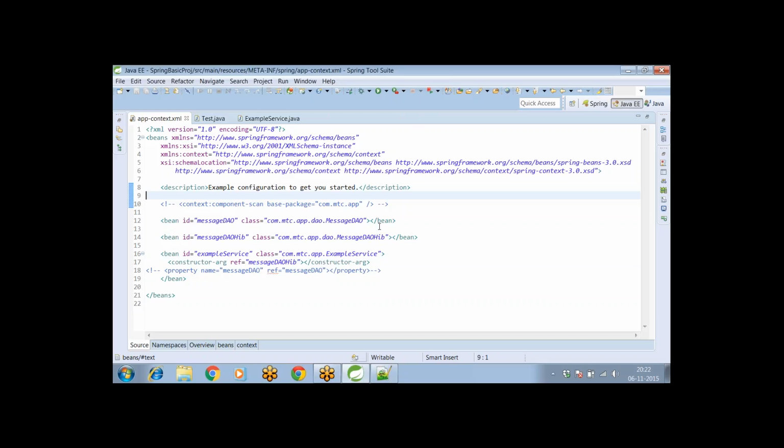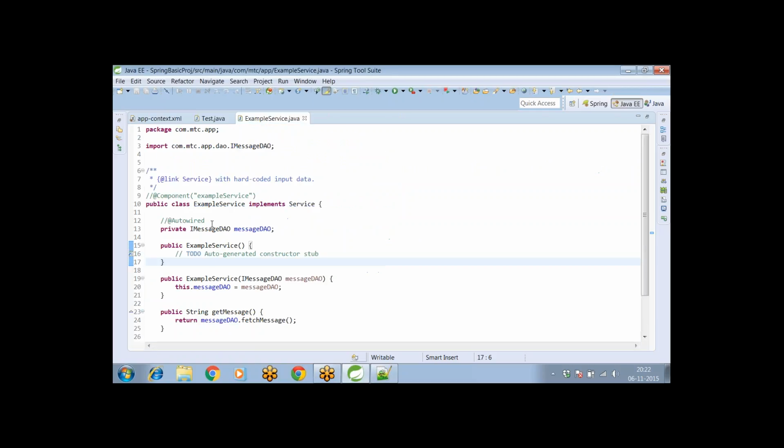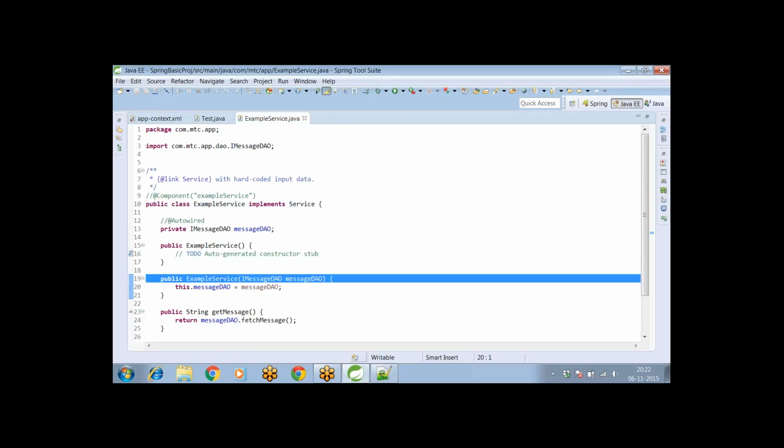But actually we are talking about the example service bean, and we are talking about the constructor which you got in the example service bean. It doesn't matter what constructor you have in the message to you. The only thing is you're obtaining that message to your heap reference and it will be supplied into this example service bean constructor. That's it. You got it? So hope everyone got it.